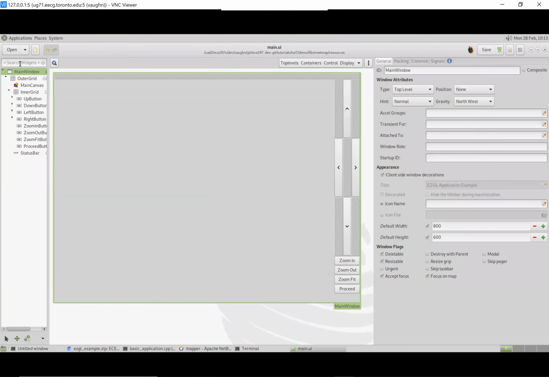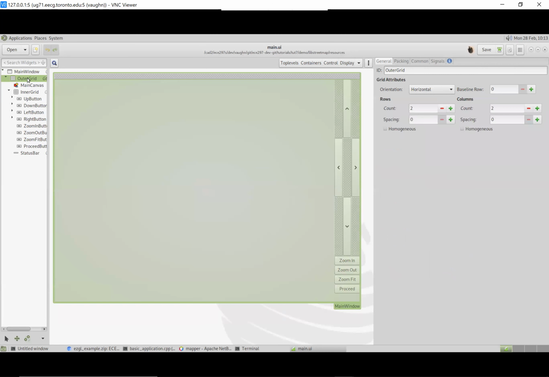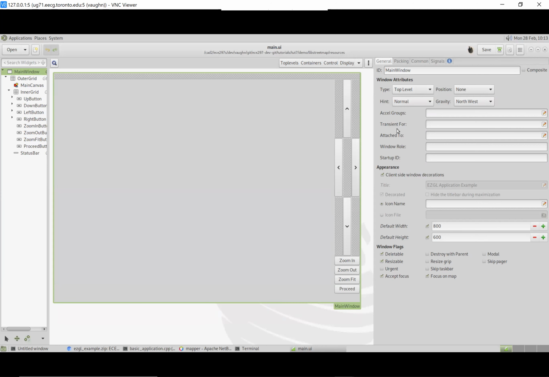We're in Glade. Main window is basically, you see I clicked on main window and the whole thing's highlighted in green. So that's basically my whole application. If I click on outer grid, it highlights a certain part. If I click on inner grid, that's actually what made all these buttons on the right-hand side. So there's various things in here. If I click on main window, I go down here, I click on general, and it gives me some information about this main window. And you can see there's this name, EasyGL application example. If I turn off this checkbox, I can edit it. So now I'm going to change that to 297 Super Mapper.